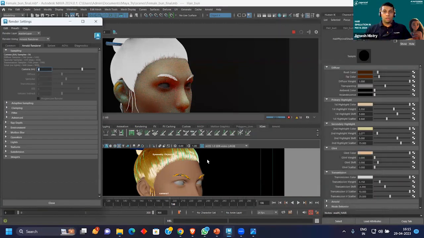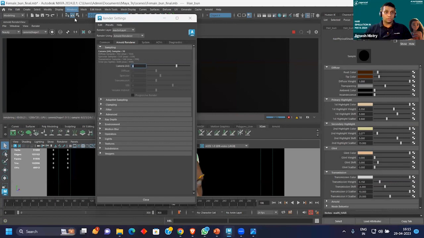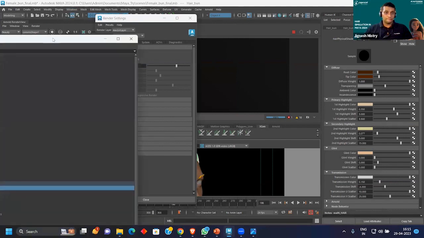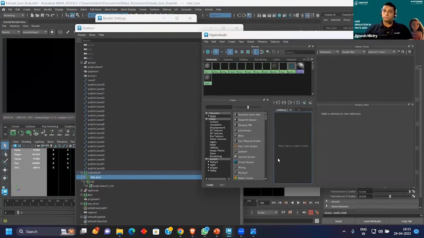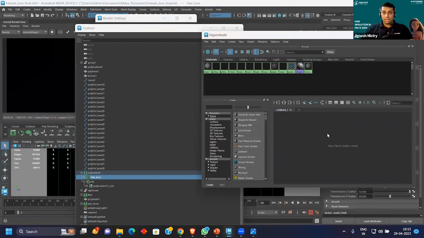All you have to do is simply select all your collection. Can you see? That is my lit and everything. I'll just stop this render over here. For that, you have to come into your Hypershade. That is the heart and soul of all your texturing needs. Those people who don't know about Hypershade yet, please go through it, because this is where you edit your materials.